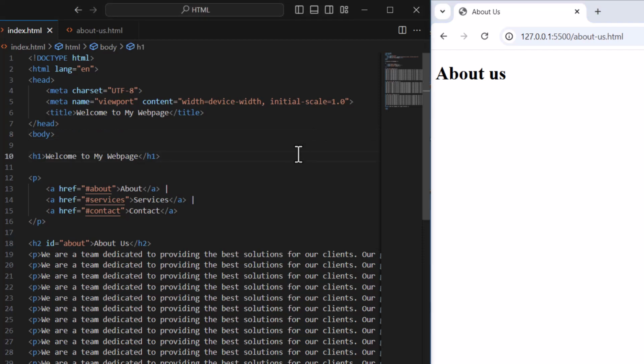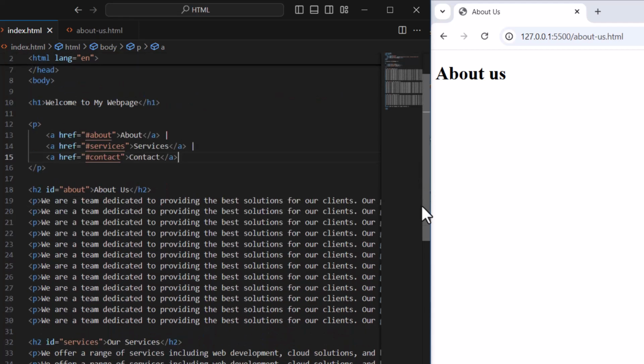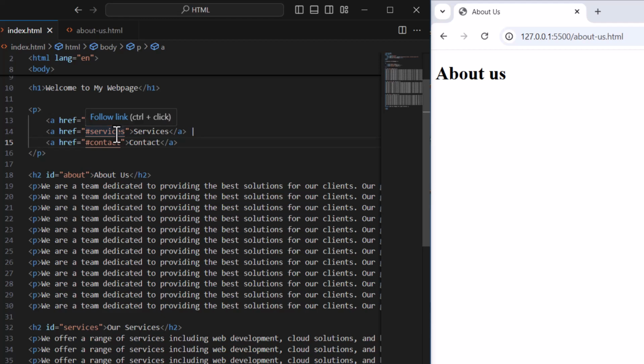What I just did was to create a normal p tag, then create an anchor tag. In this anchor tag, remember I started with this hash sign, then I wrote about here, the same thing with this one. And this about that I wrote here matched with the ID of this about us. Then if I scroll down, you can see this one that is called services. It matched with the ID of this.